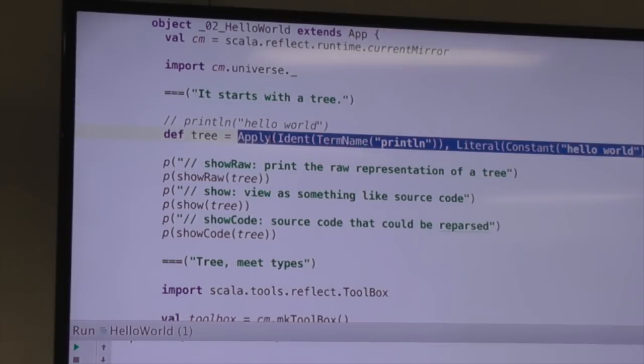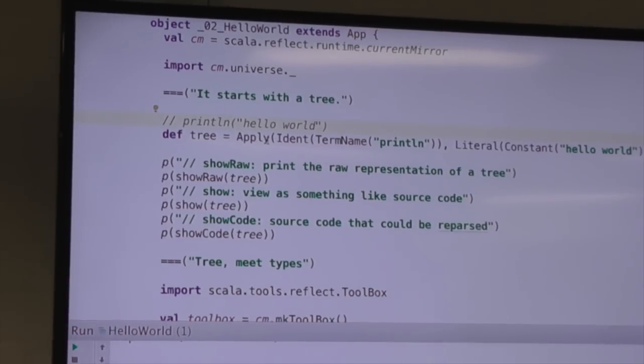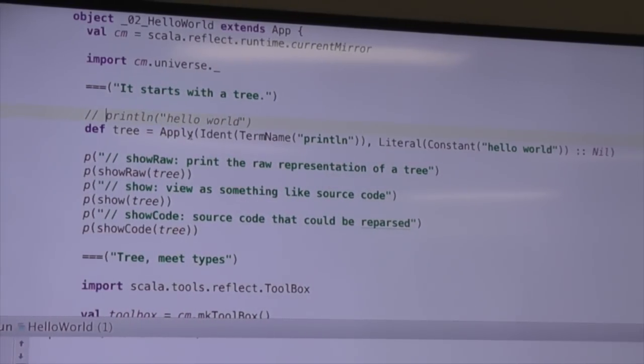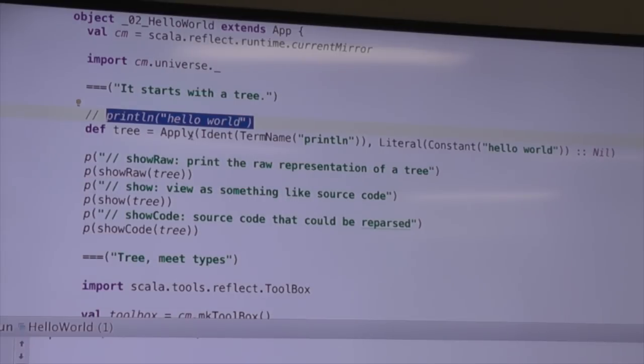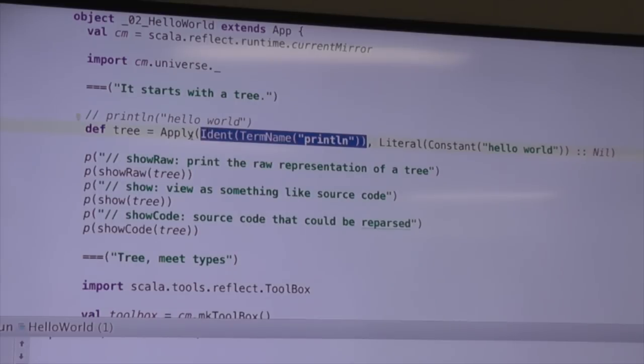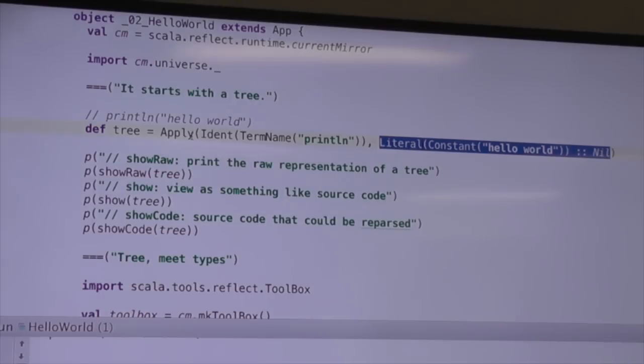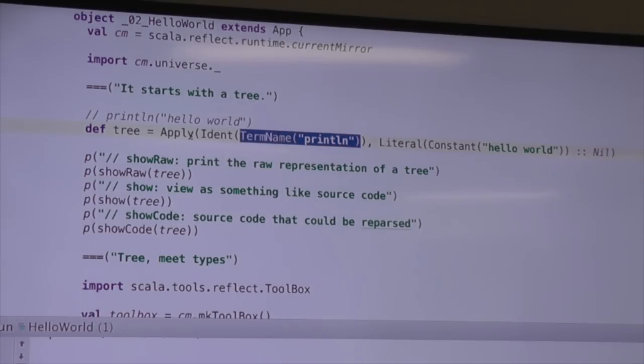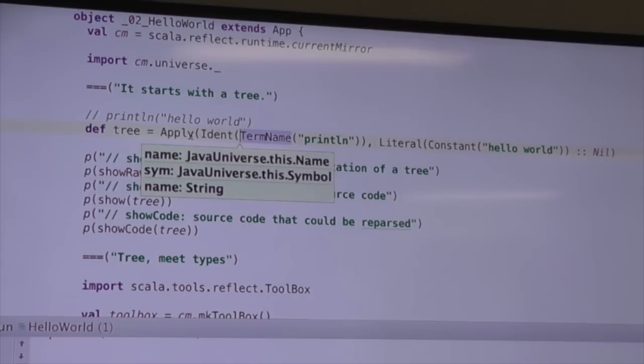Okay, so we saw all those different types of trees before, right? So what we're doing here is constructing a tree which represents this method call here, println hello world. So what have we got here? We've got an Apply node, which has a qualifier and a list of arguments. The qualifier here is an Ident, which has a name as its parameter. Names in Scala come in two different namespaces. There are term names and type names. It's unambiguous when you parse Scala code which one an identifier is, which is a handy property. Java doesn't have the same property, unfortunately.